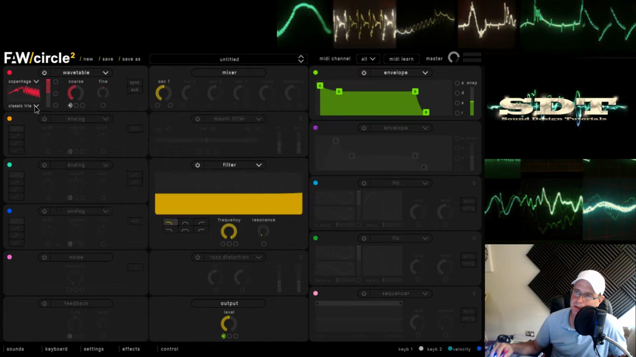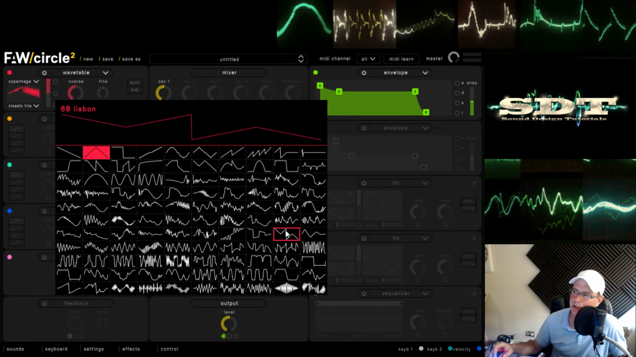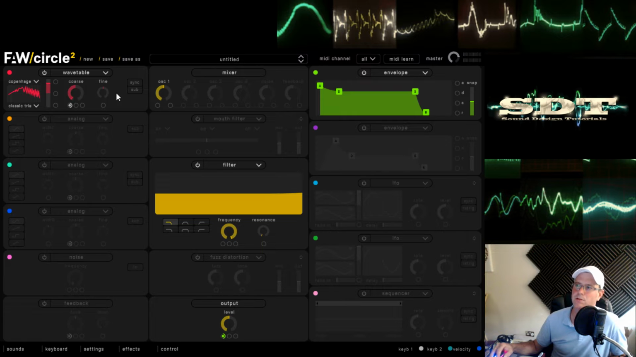So choice between two waves, pick them out of this bunch here, morph between the two, coarse, fine, sync and sub. Real straightforward. This VPS oscillator is interesting. I've just got the manual open. If you bear with me, I'll get to it. I can tell you exactly how they describe it.